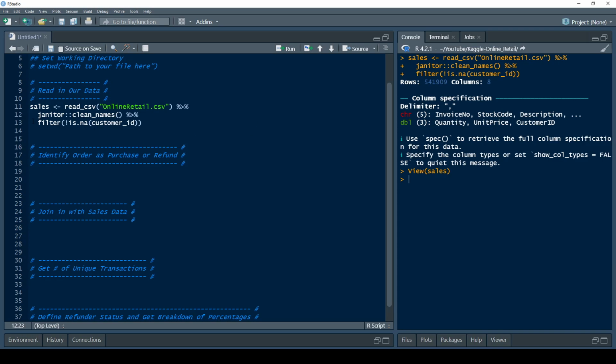And then finally, because we are looking at something particularly related to the customer ID, I'm just going to filter out any NAs. There's other ways to deal with working with NAs, but for our purposes of demonstrating this, we're just going to remove them completely from our data set and act like those transactions never occurred.